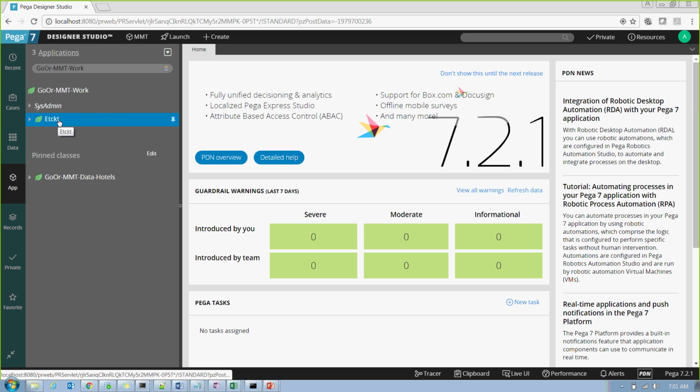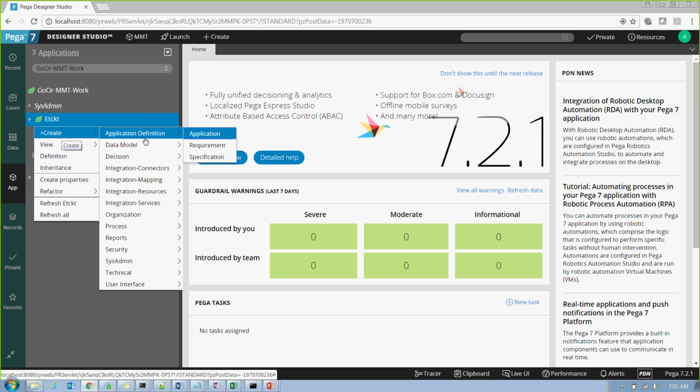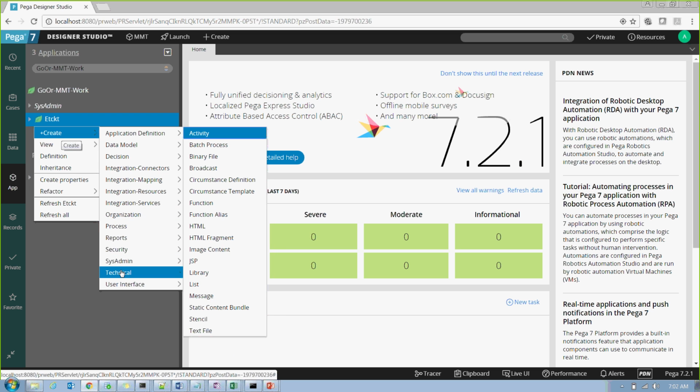Okay, let's create an activity. Then we'll discuss the various components in it. Activities come under the technical category. So you have been working with multiple categories till now, like user interface, data model, process, and so on. So now you're going to interact with the technical category.